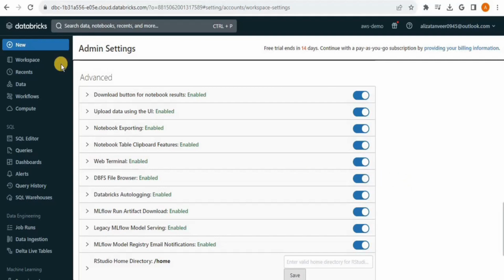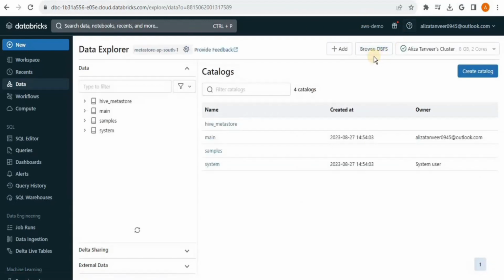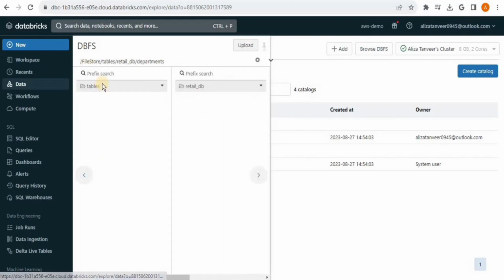And once you enable it, now you can click on this data option, and on the top you can see that we have browse DBFS option. If you click on it, you can see that we have file store option, and inside the file store I have the tables. If I click on it, I have this retail DB that I created, and if I further click on it, these are the 3 folders that I have created. So if I click on any of it, you can see that these are the data which is present inside this table.